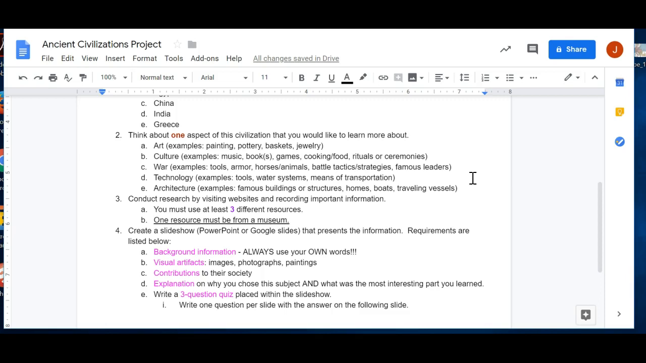So, examples with war, maybe you want to focus on certain tools that they use to fight battles, armor, horses or animals that were sometimes used in battle and in war, and that one could be really interesting. Some of you like to learn about battle tactics and strategies, or maybe you put your focus on a famous leader, okay?